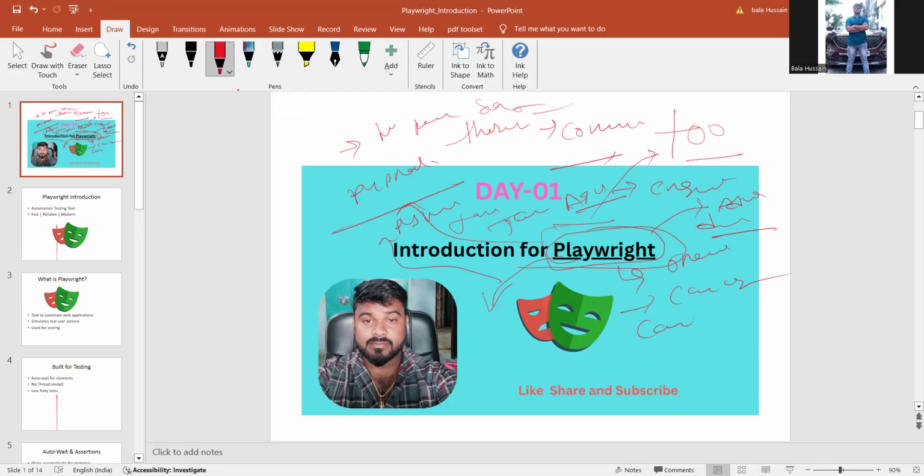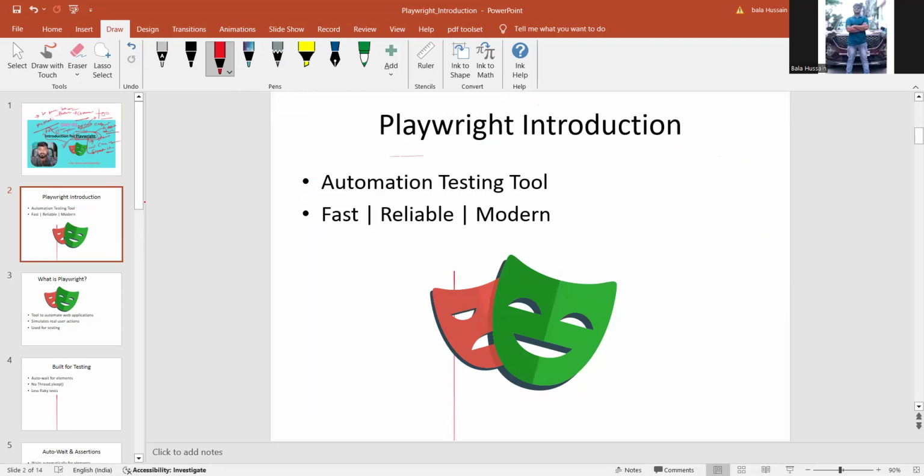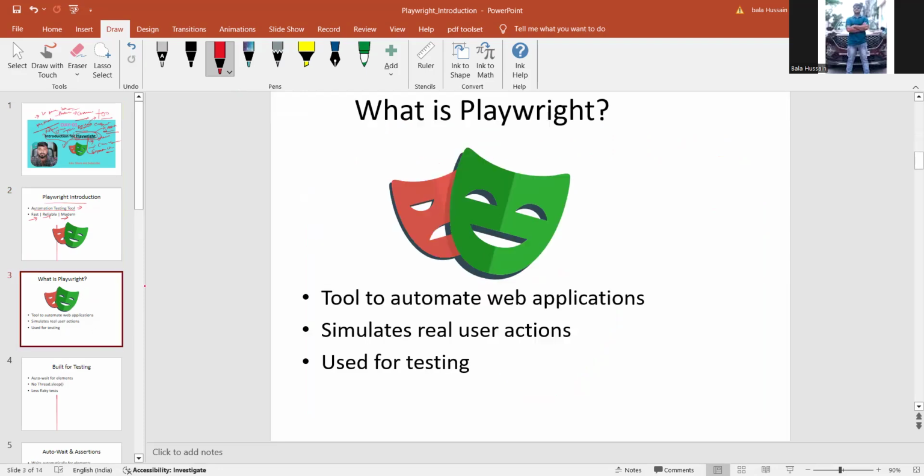So why did Playwright come into the picture? It is more advantageous than Selenium. What are those advantages? Playwright is an automation testing tool, and it is very fast, reliable, and modern. We can use this tool to automate web applications and simulate real user actions for testing.